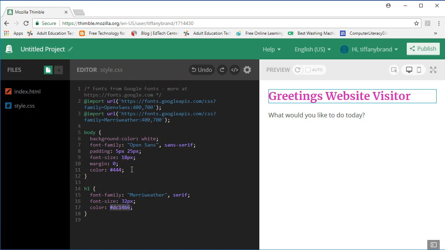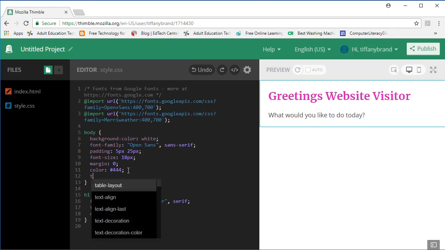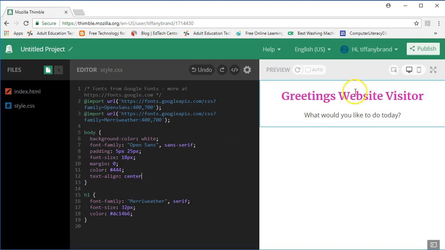You can play around with this and style it whatever way you want using what you learned in the Khan Academy tutorial. I'm going to add one more line to my body styling, and I'm going to align my text in the center so that everything will be in the center of the web page. So I'm going to do text-align, and you can see it's filling in some keywords once it figures out what you're trying to do. So I'm going to choose center, and you can see now my text is centered in the middle of the page because of that line in my style sheet.